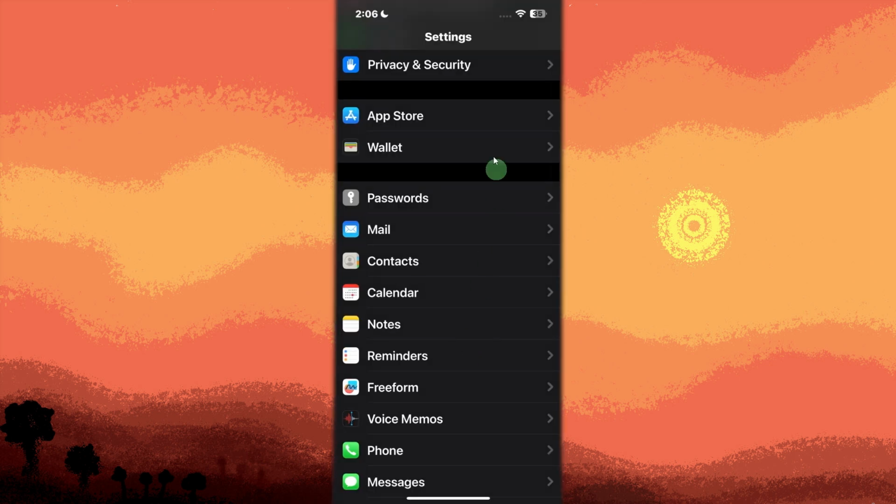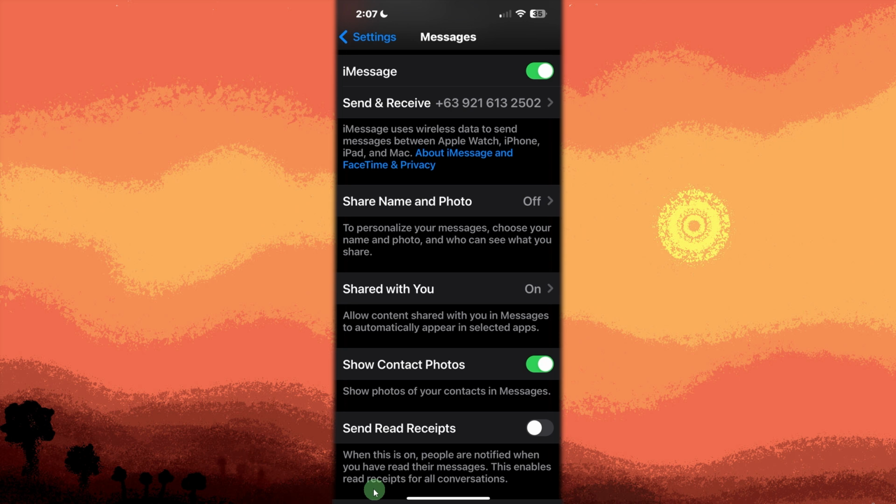Scroll down and tap Messages. This opens your iMessage settings. Find Send Read Receipts. This controls whether others can see if you read their messages. Toggle off Send Read Receipts. When switched off, others will only see that their message was delivered, not read.